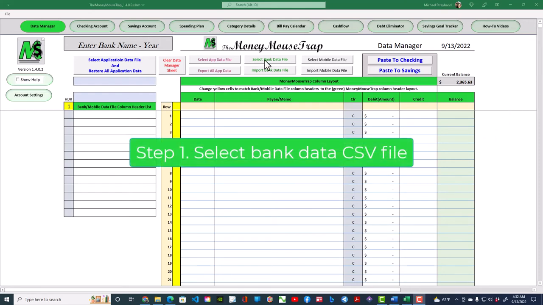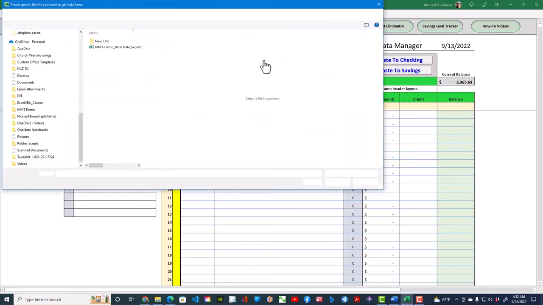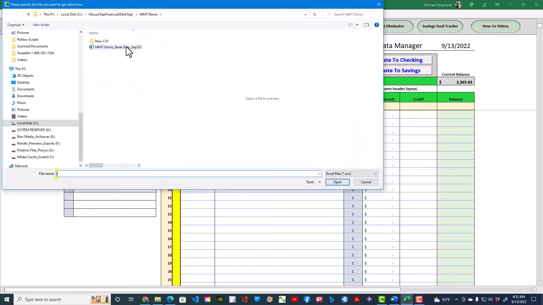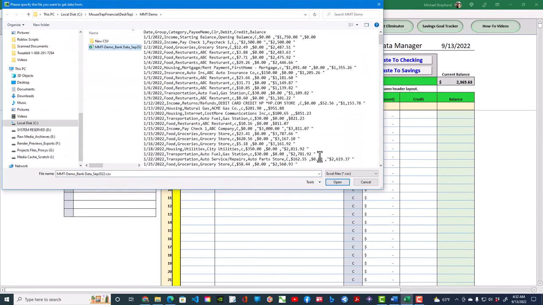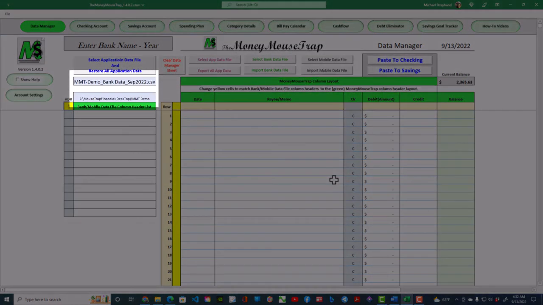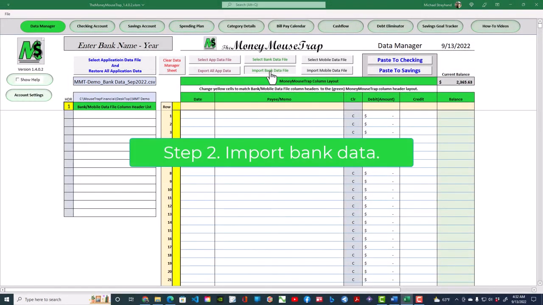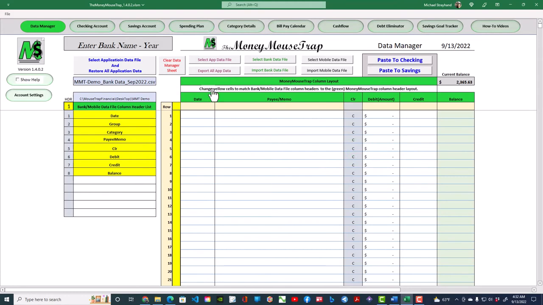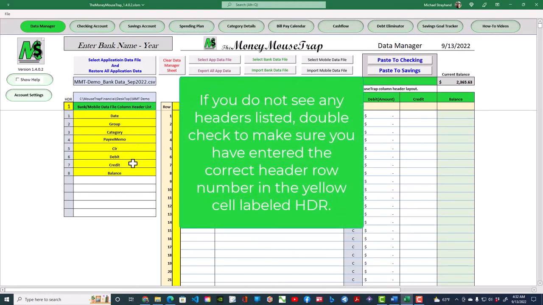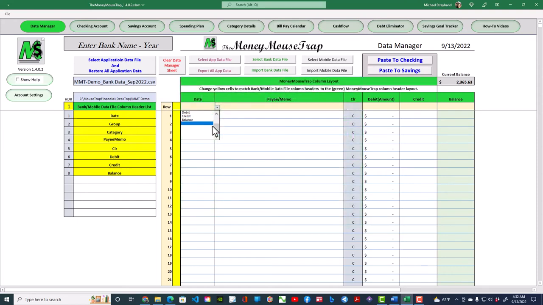Step 1. From the data manager page, select the bank data file button. In the dialog box that appears, locate the file you just downloaded and click open. You should now see the name and location of the file you just selected in the blue cells to the left. Step 2. Select the import bank data file button. You should now see a list of column names in the bank mobile data file column header list. This information is captured from the selected bank data file.